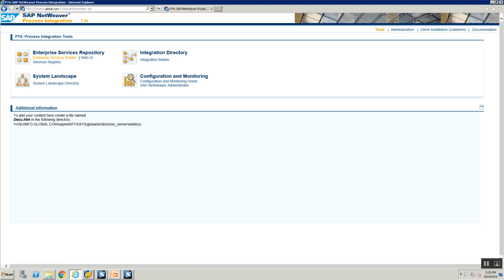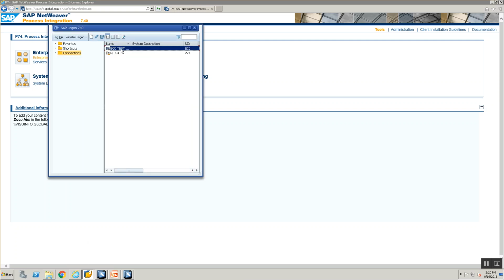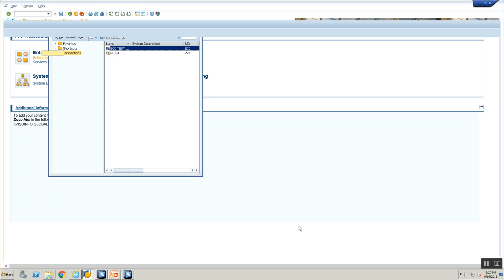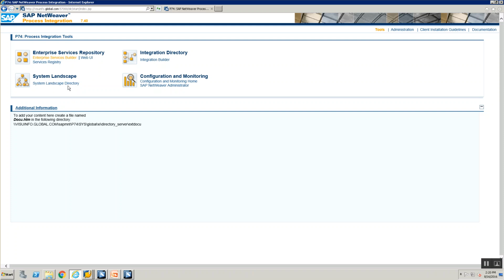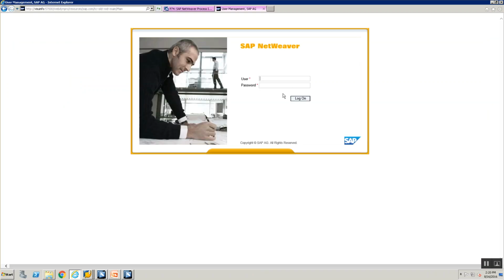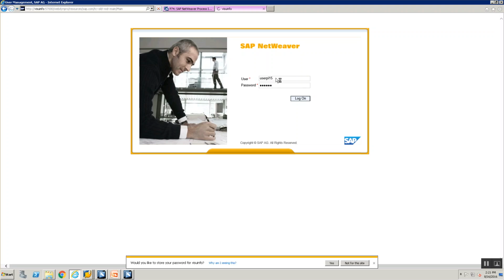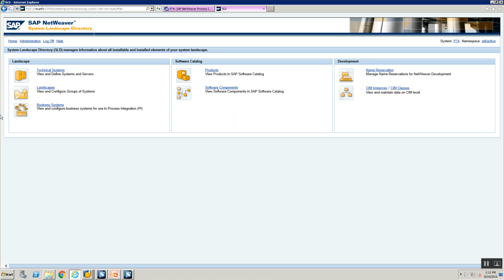Now, before we move on to the integration directory, let's log on to the SAP system. What is the SID of the SAP system? The SID of the SAP system is EH5, right? Now I'm going to my PI homepage and I'm going to this SLD and seeing if this system is registered on my SLD. So I'm logging on to my PI server. Okay, I'll just save my password.